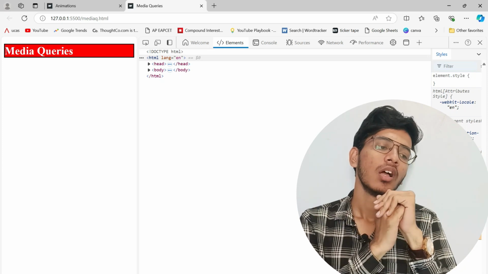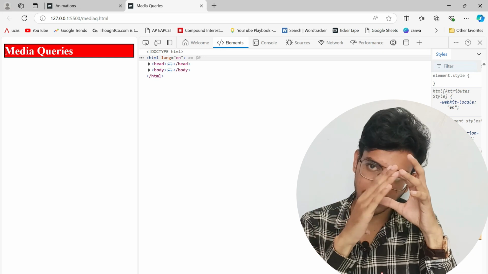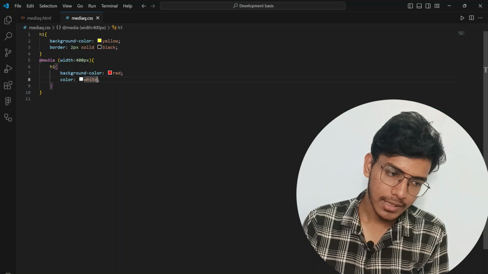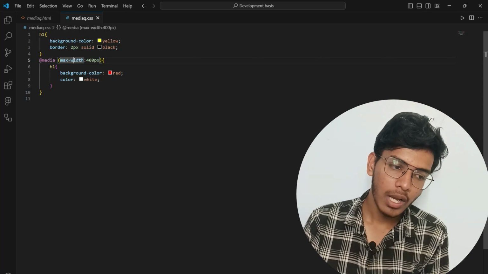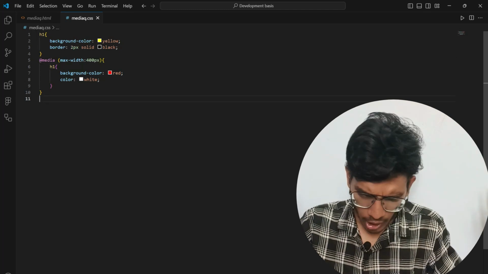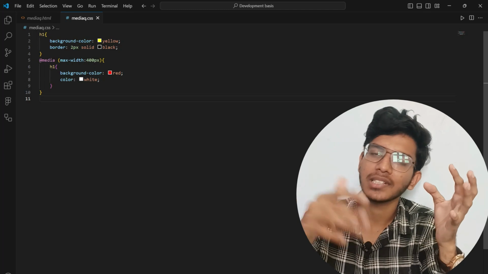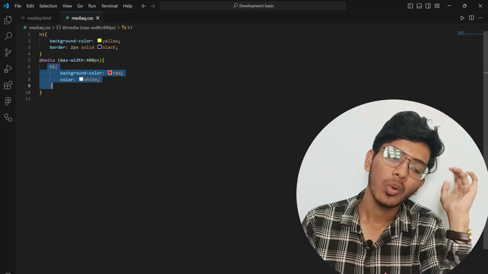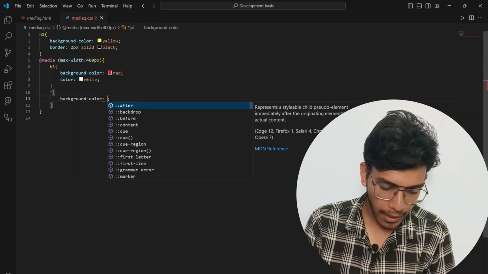Now let's say that when the width is at max 400 pixel, I want to apply this. Then in the place of width, I will give max-width. What this will do is, when the maximum width of the screen is 400 pixel, whatever properties I'm creating inside it will get applied, right? Similarly, I can also give background color as black.